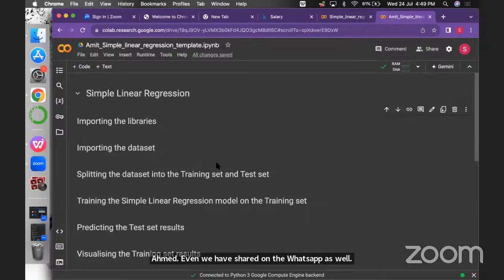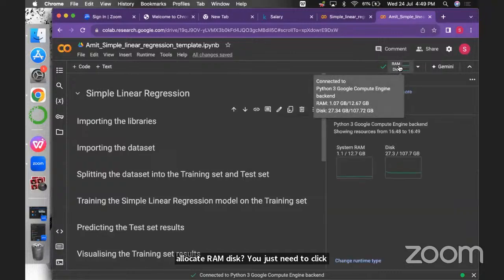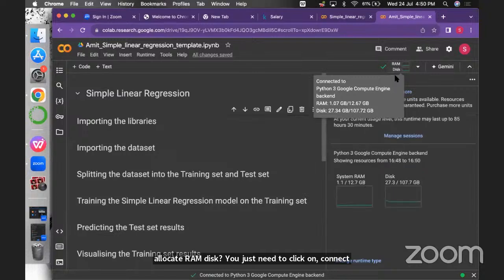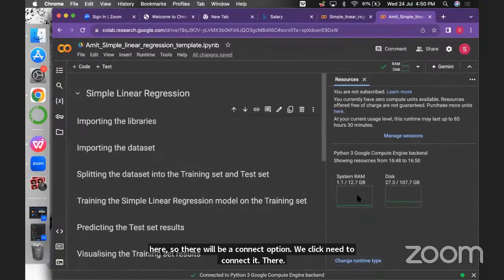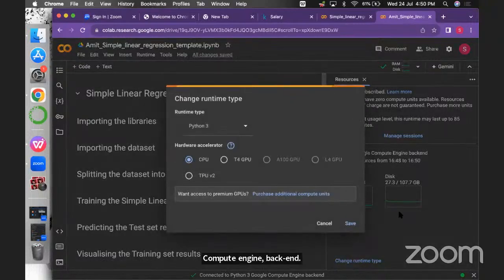And Jeet is asking me, can you please repeat the step to allocate RAM disk? You just need to click on Connect here. There will be a Connect option. You need to connect it there, and you can just see your compute engine backend here. You can change the runtime type to other things, like if you want to use Python 3 or a T4 GPU, then you can also use that.